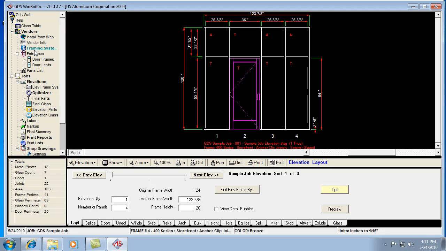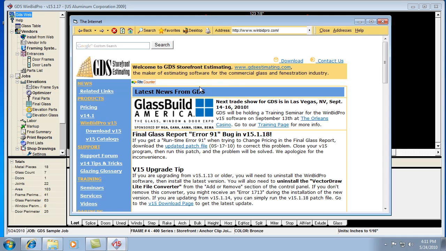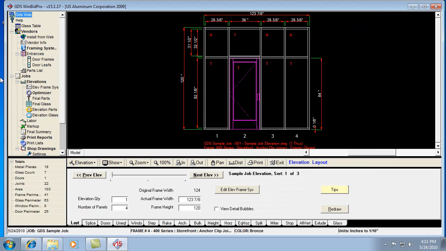So the very top part of it would be our GDS website. That's probably the most global thing that we have as far as information goes. And that's just another browser that you can open. So you click on that, it opens up our website. Same thing as going through Internet Explorer or anything else. It's just from inside our program.